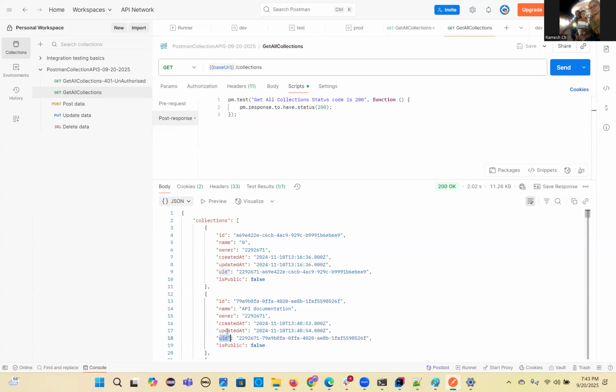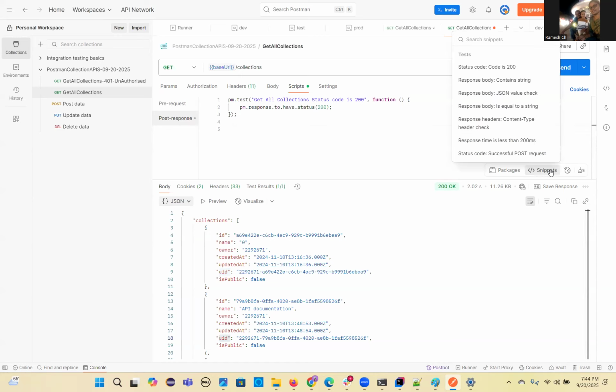How can you store in the environment variables? Here is the snippet. Just go to snippets. You can set it up in the environment variables. You can store the JSON response data in the environment variables, and later use that data in the next endpoint. Wherever you want in the collections, that data, collection ID, collection UID, collection name, you can use it. So let's click on snippets, and you can see there is an option, Set environment variable.